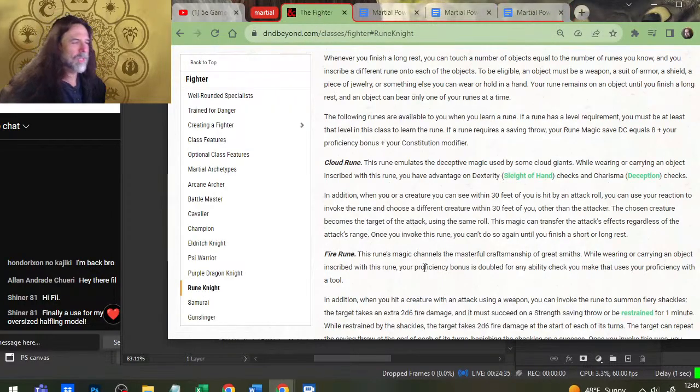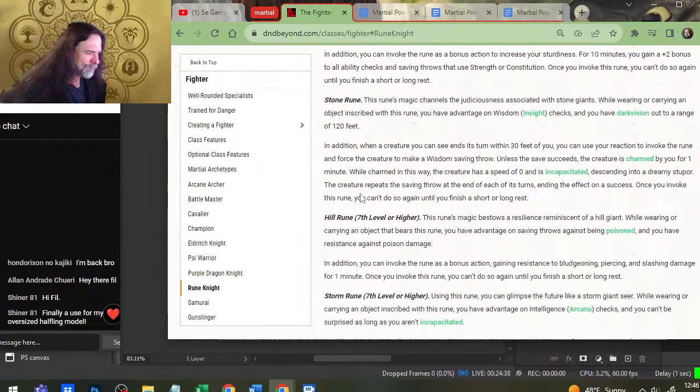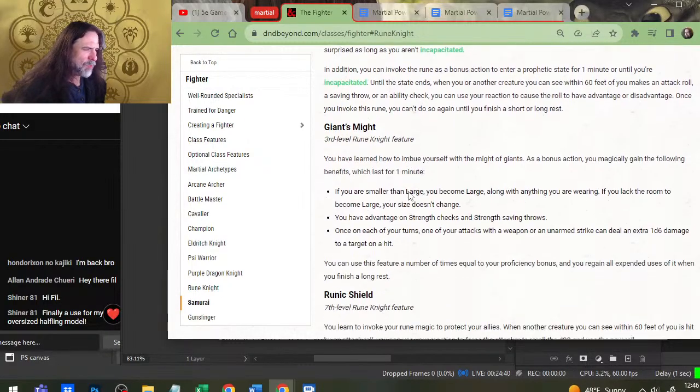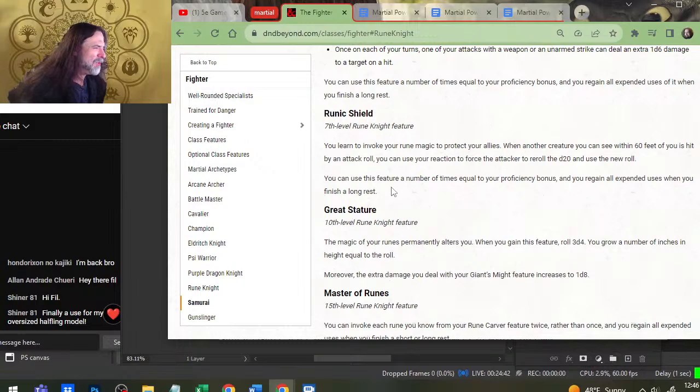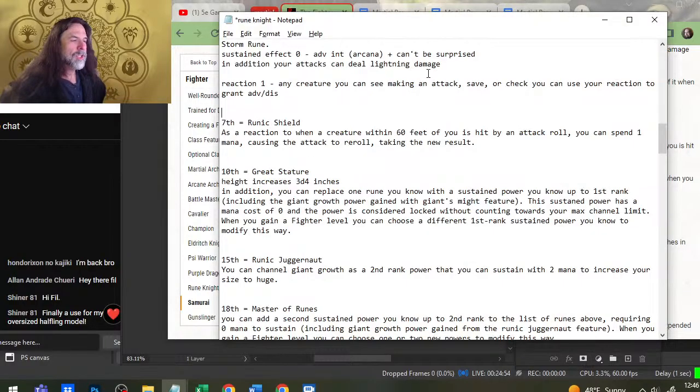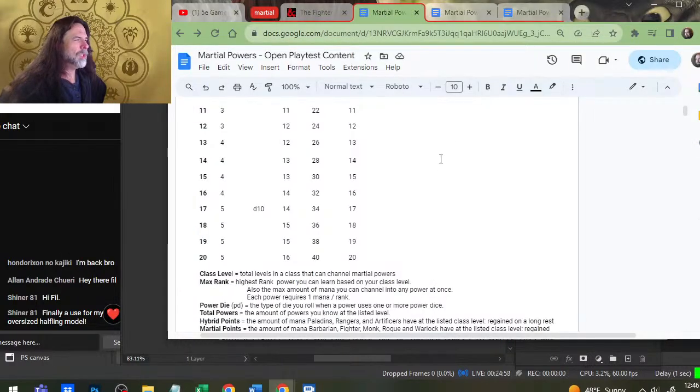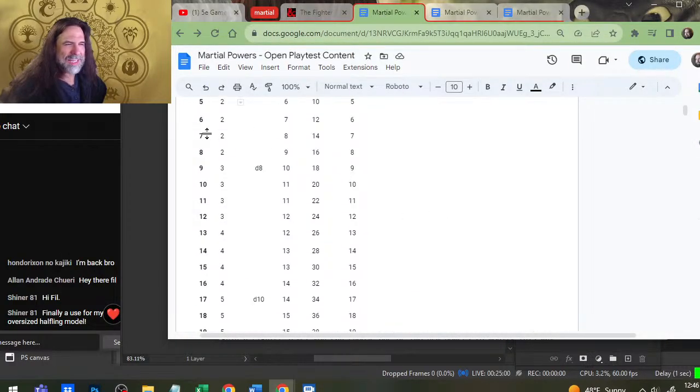Currently, the Runic Shield, what does it do? As listed, Runic Shield is, you can use this feature a number of times equal to your proficiency bonus and regain all expended uses when you finish a long rest. So at 7th level, you would have 3 uses of this per day. Using our system, at 7th level, you could use it up to 7 times.